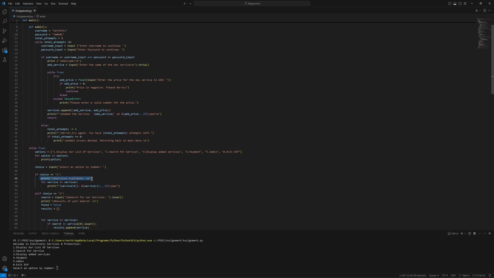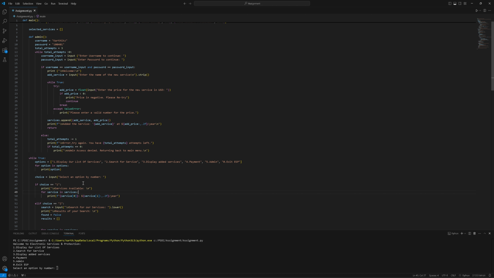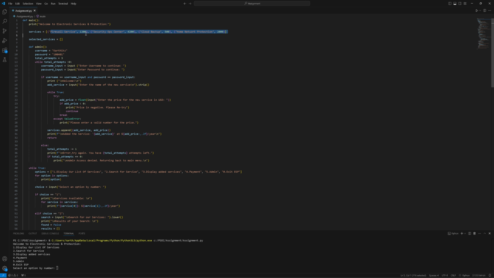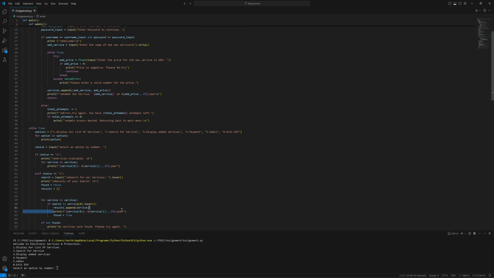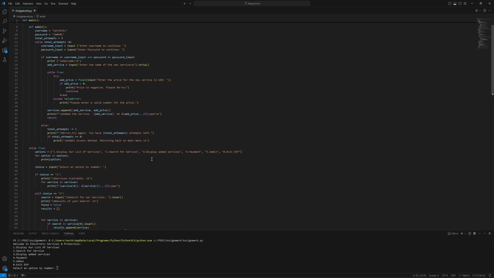So it will print services available, and for service in services, which is over here, these are my services, and it will print service and here service one. So basically how it works is the service will be printed and then followed by the price. So 0 is here, firewall service for example, and 1 will be the price, 1200. This is how it prints, and it will print in 2 decimal points followed by per year. This was how I decided to do up my code. So this will be repeated throughout everywhere, like for example in the following segments as well.